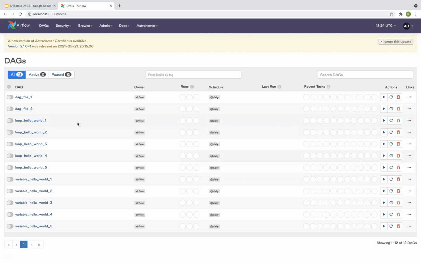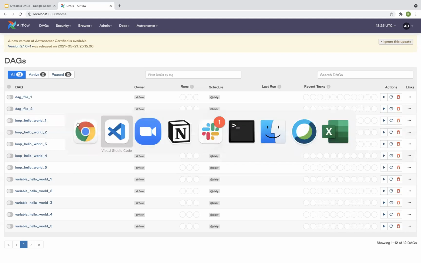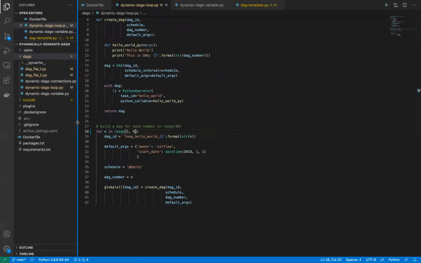Quick question from the chat here from Andrew. Can you use a similar technique to generate dynamic tasks in a DAG instead of just a dynamic set of DAGs? Yeah, absolutely. Dynamically generating tasks is probably even easier, and we do that a lot. I don't think I have an example here, but we could certainly send one out afterwards.